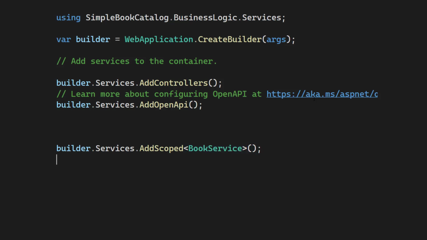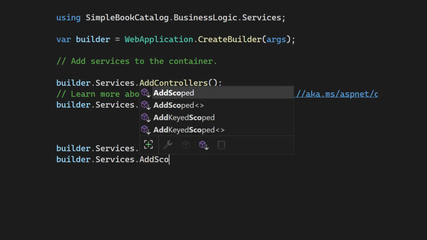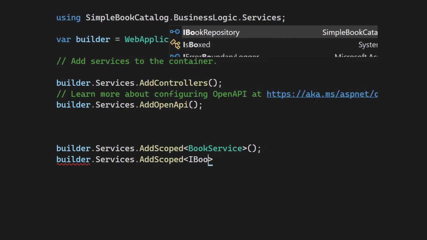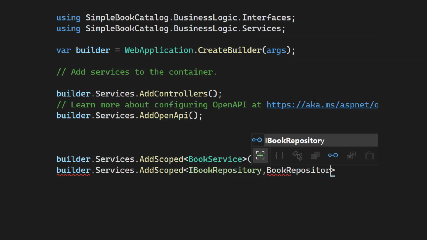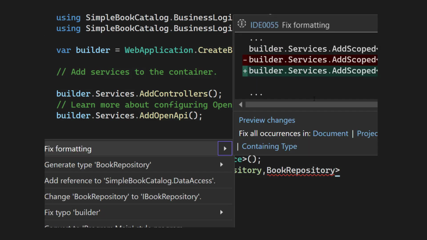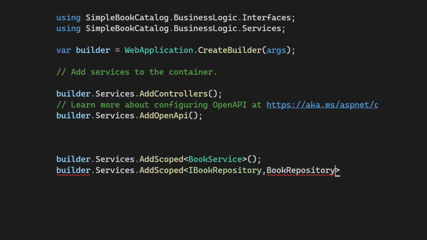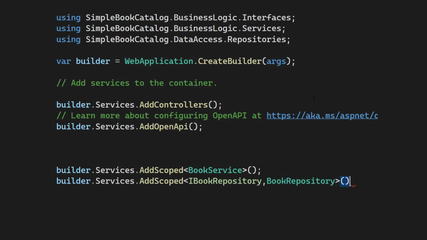Next, we can say builder.Services.AddScoped and pass in IBookRepository, BookRepository. Now we need to add a reference to the data access layer as well. So this means that when the BookService class asks for an IBookRepository dependency in its constructor, the dependency injection container will provide or inject an instance of BookRepository into the constructor.